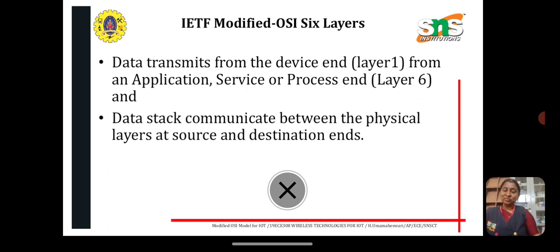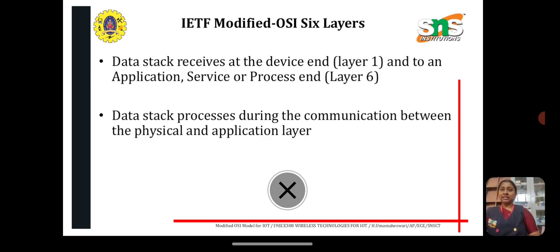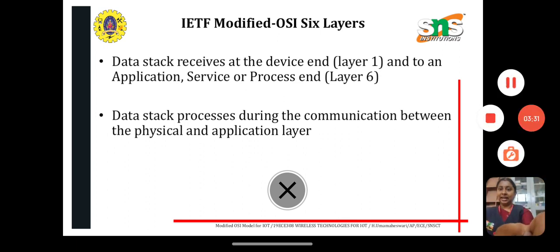Then data is transmitted from the application server or process end to the device end, and the data stack communicates between the physical layers at the source and the destination ends. Then the data stack is received at the device end from layer 1 onto the application server or the process end. The data stack is processed during the communication between the physical layer and the application layer.